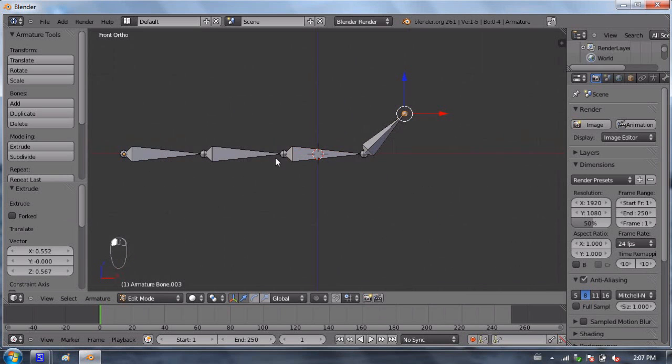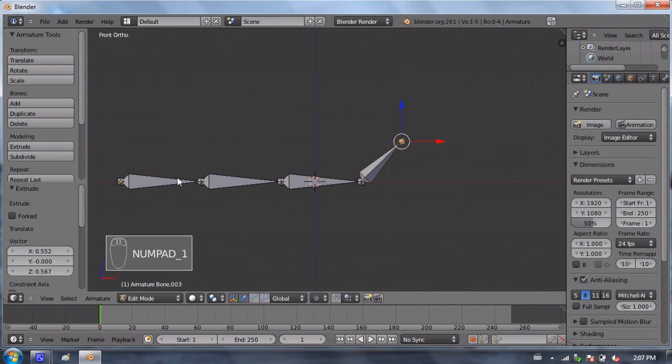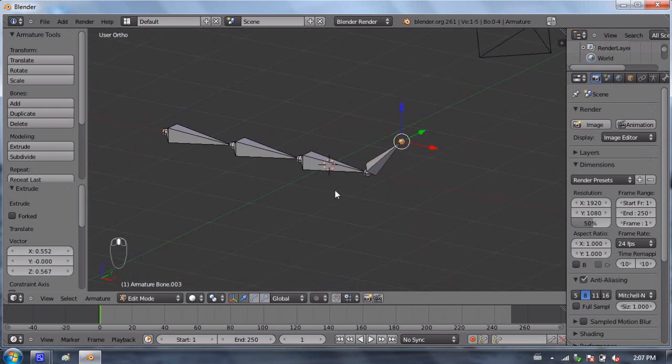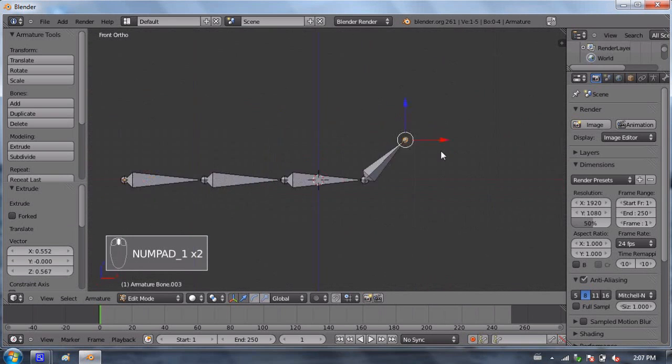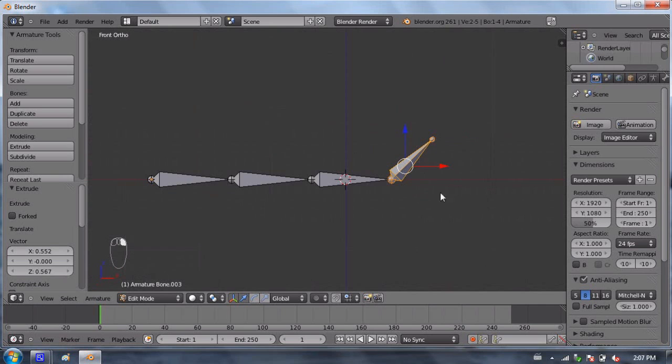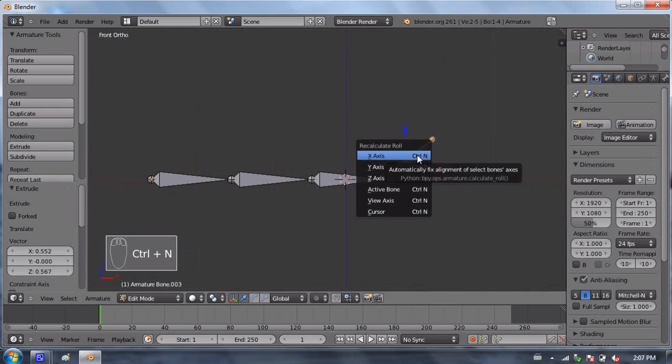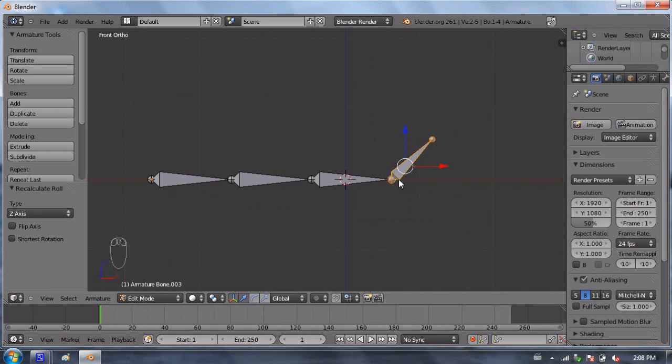But what you'll notice is that when I extruded the claw up, it got twisted. You'll see that all the bones in this line are nicely perpendicular to my view. I can see the exact side only of them. But this one is twisted in some kind of weird angle. And we can fix that. You can always fix the roll. That's called the roll of a bone. Press Control N with the bone selected in edit mode, and then you can recalculate the roll on any of the 3 axes, and I think it'll be the Z axis in this case that will work.